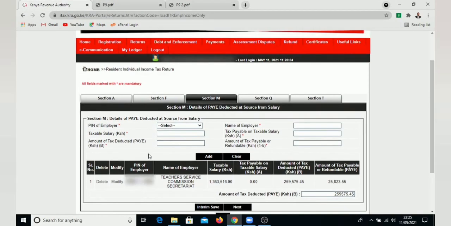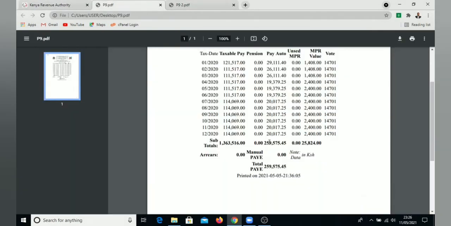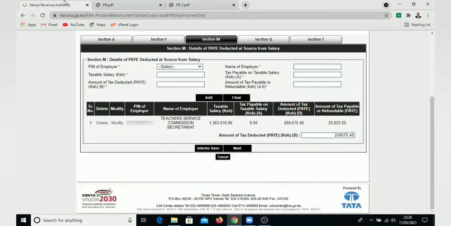Then you're going to see here it shows you the taxable salary and the amount of tax deducted, PAYE, and the amount of taxable pay or refundable PAYE. So you're going to check your PAYE, confirm it on your P9 form. Just going to double check. You're going to see that it's going to be the same figure.